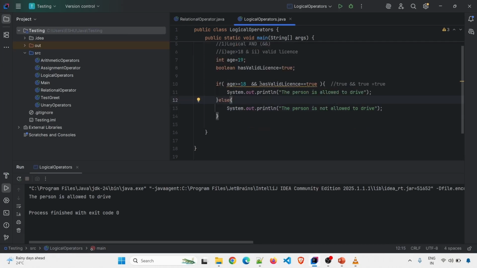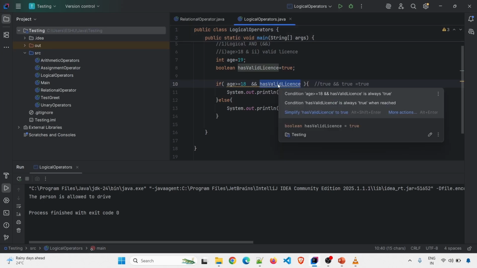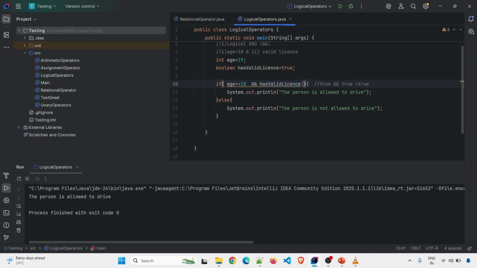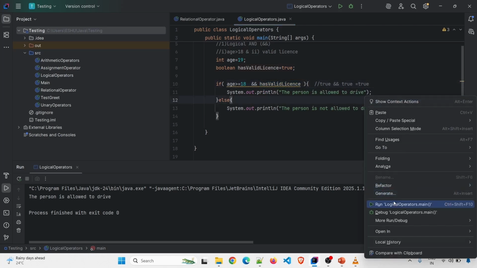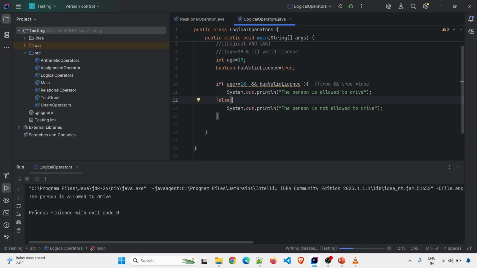Now here, instead of comparing this Boolean expression with the true value, you can directly use the Boolean expression. We don't have to compare it. Instead, you can directly use has valid license, because this itself is a Boolean expression which will be evaluated to either true or false. So you don't have to compare it with any value. If I run this, we will still get the same output.